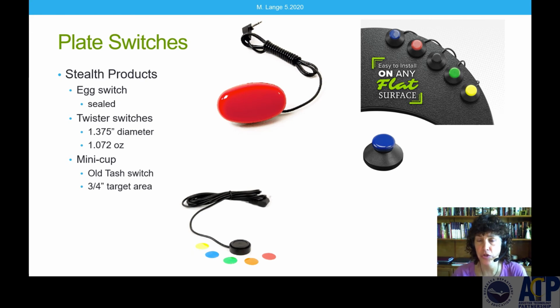Then at the bottom, Stealth also sells the mini cup, and this is an older Tash switch again. The mini cup is pretty sensitive. It's very small. It works well for someone who might use a pincher sort of movement, and you can change out the top sticker to change the color. The only problem I have with the mini cup is it's not very durable, so that's something to keep in mind. It breaks rather easily.